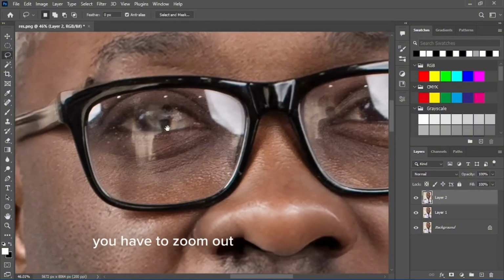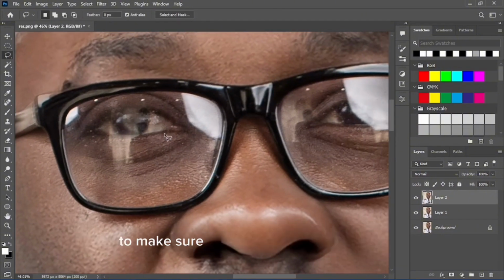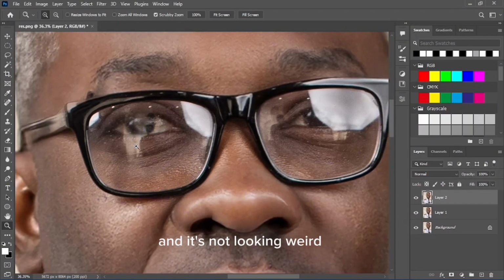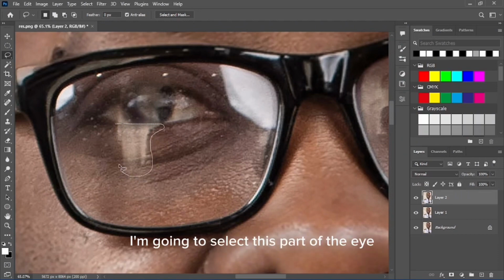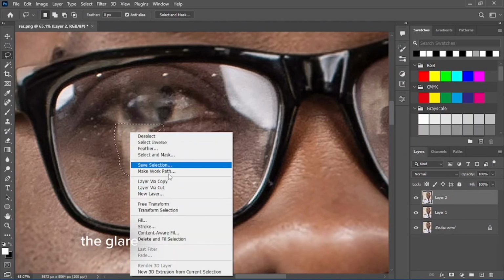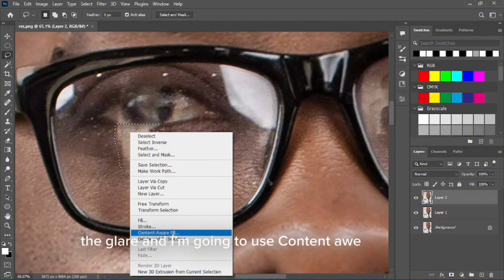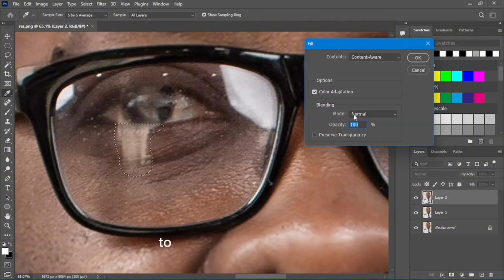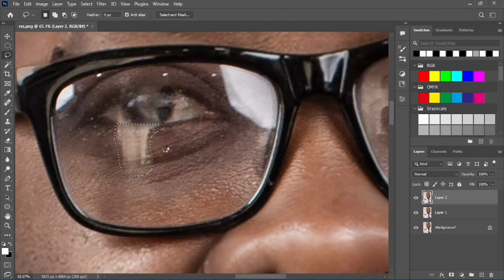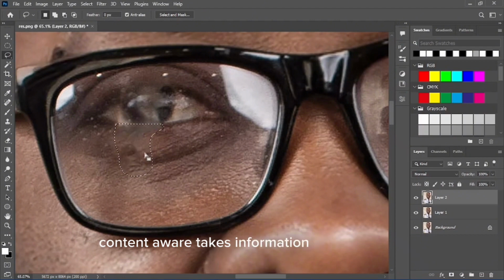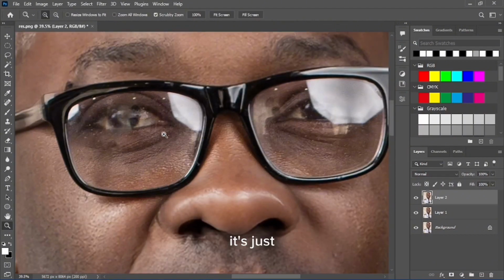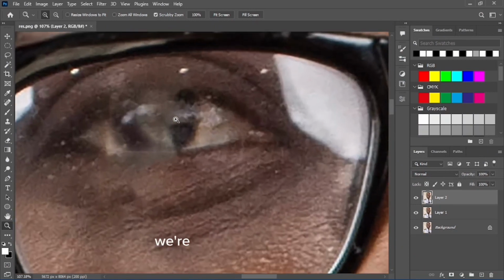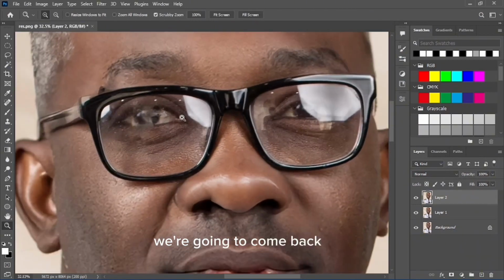You have to zoom out once in a while to look at it to make sure you're getting the details well and it's not looking weird yet, but for every detail. So I'm going to use content aware so much here. I'm going to select this part of the eye, this part of the glare, and use content aware fill also to remove it to make it blend. Content aware fill takes information from around it, so I think you understand that part. It does nice work. We're going to come back to it.